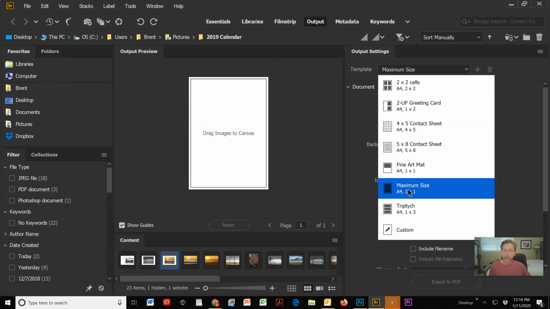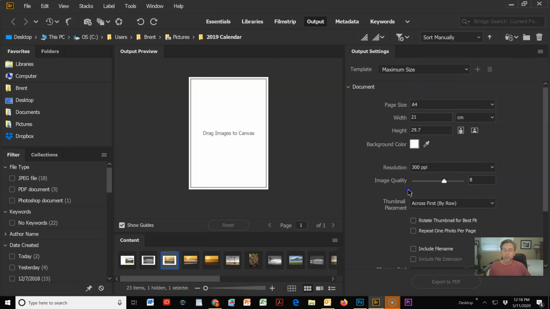So I'm going to go ahead and choose this, but I'm going to modify it just a little bit to help with sizing and making sure our file is not too big for being able to display. So it comes up with the default size of A4.